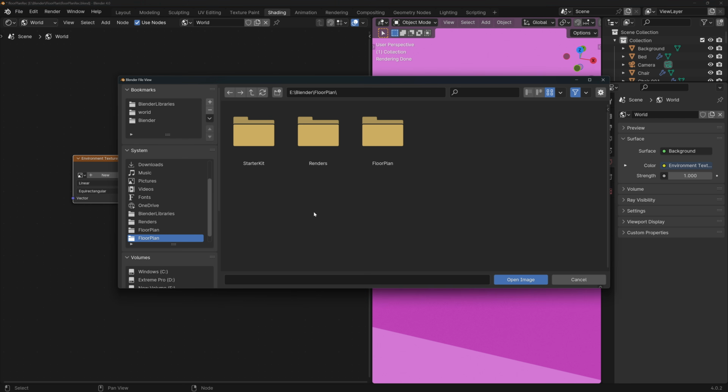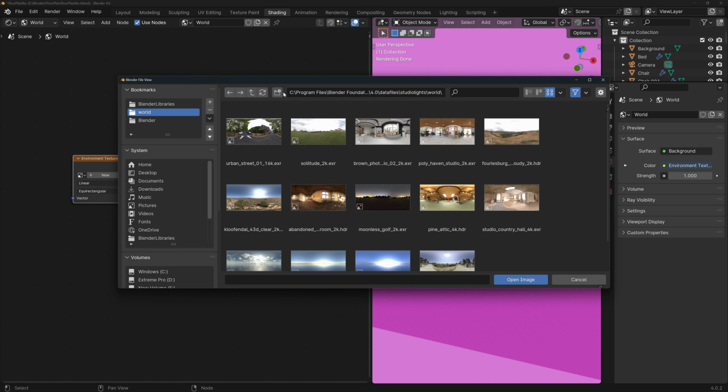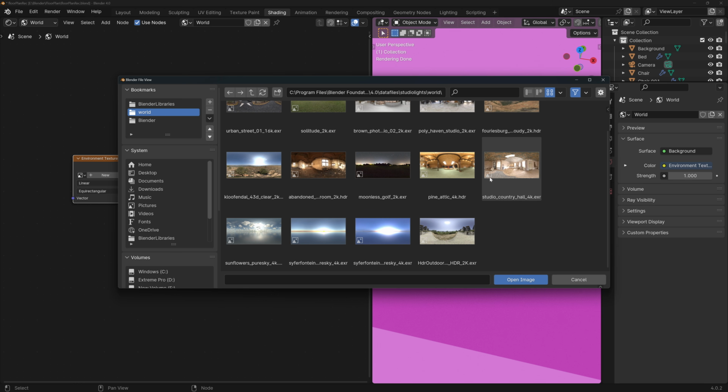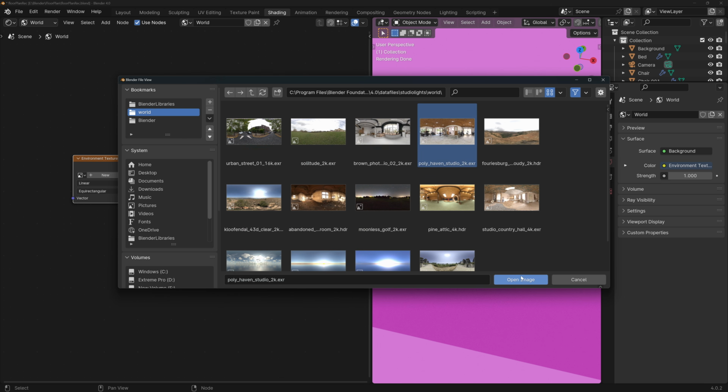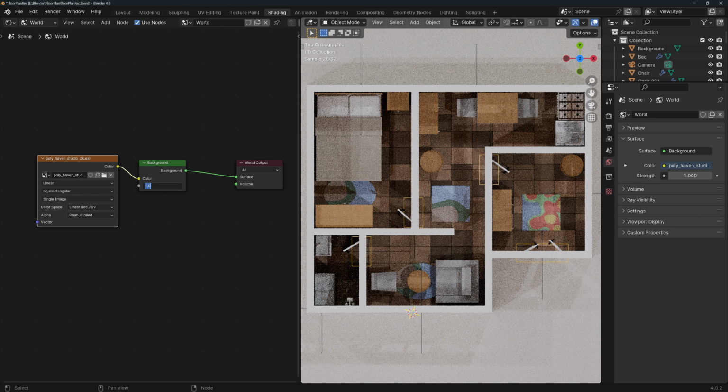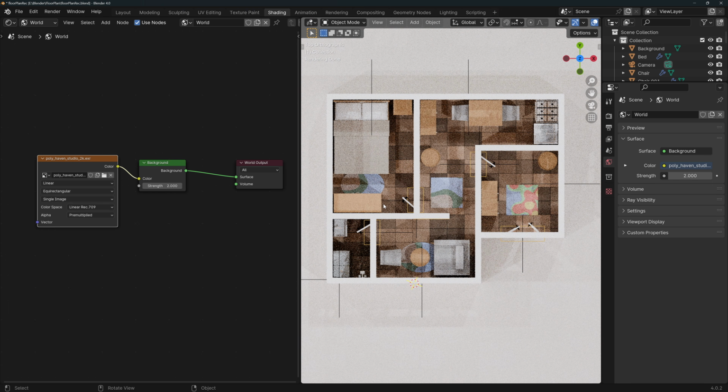Click on open and then navigate to the folder where you stored your HDRIs. I have a bookmark because I used the default Blender folder and this one is impossible to find, so click on here to bookmark. Now select the HDRI you want to use and click on open image. You can increase the strength of the HDRI. Try out several HDRIs and use the one that works best for your project.